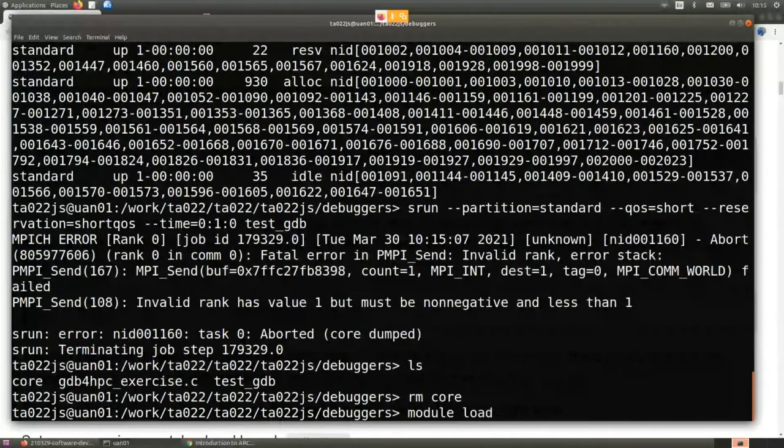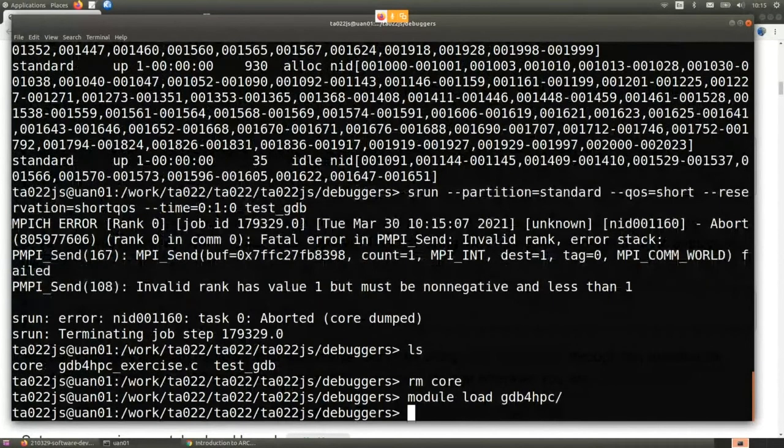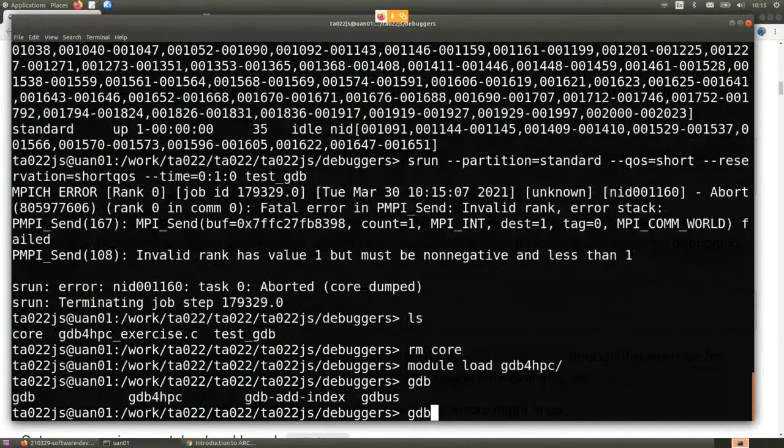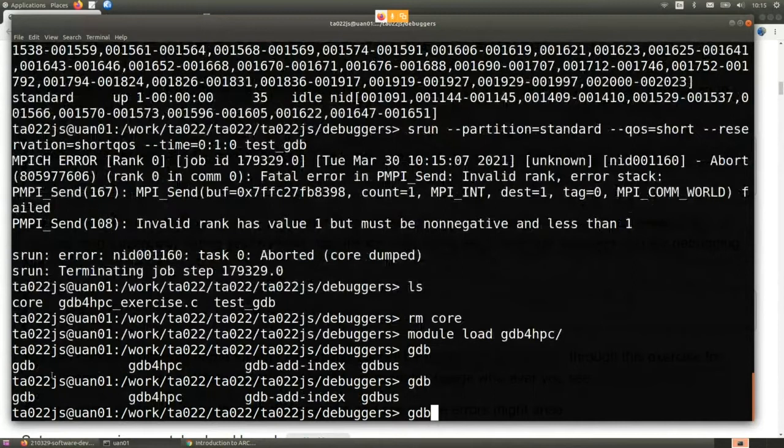So first thing we need to do is load GDB for HPC, and then start running GDB for HPC. One thing that you might notice is that GDB for HPC comes with a version of normal GDB, of serial GDB, as well as the for HPC version. Because this code is in parallel, I'll be using the for HPC version, but if you've got some serial code that you're also wanting to debug, you can totally use this module as well.